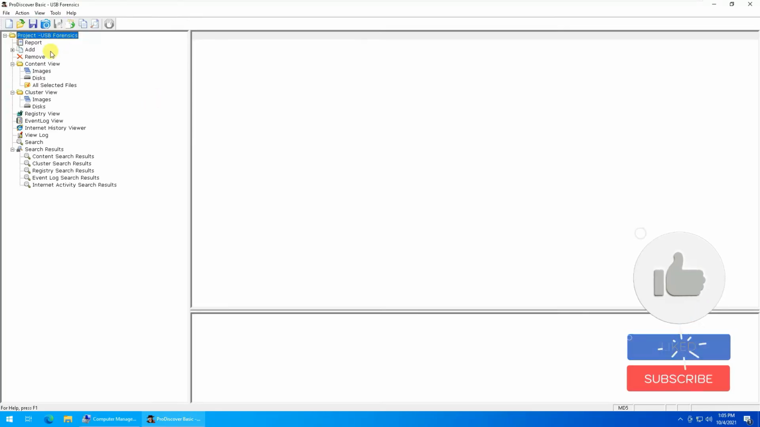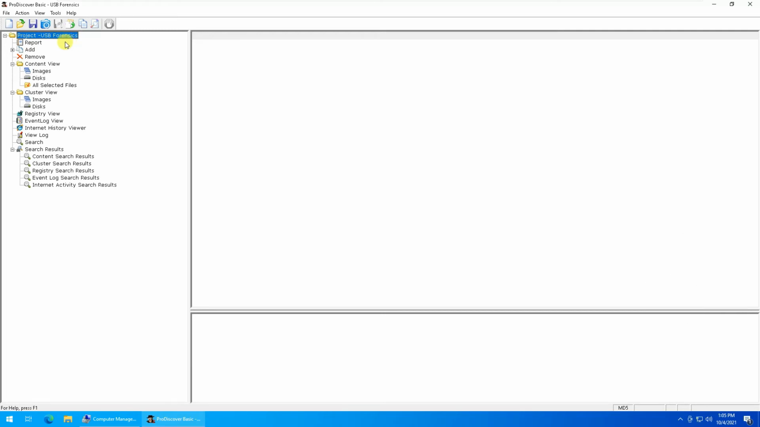As you can see, we have already created a project called USB Forensics. Whenever you want to start a project, you'll have to name it first, so that whatever evidence we find on the target drive, it would be saved on the target location where we want to save it. Now you can capture the image by clicking this button, or you can click on Actions and click Capture Image.